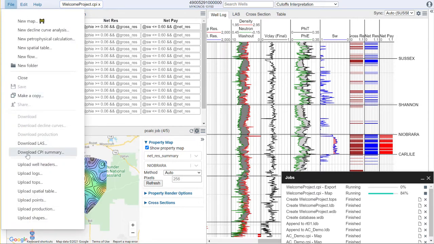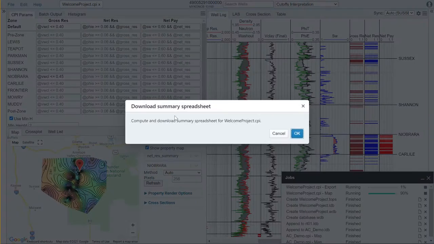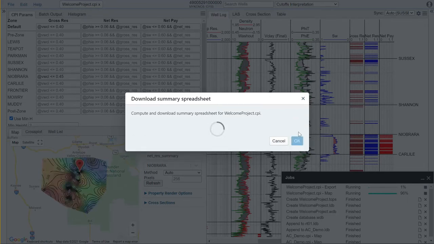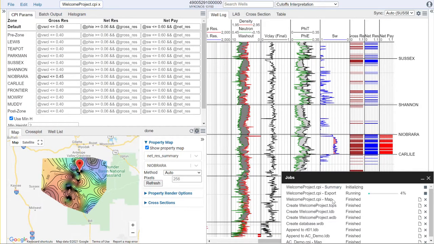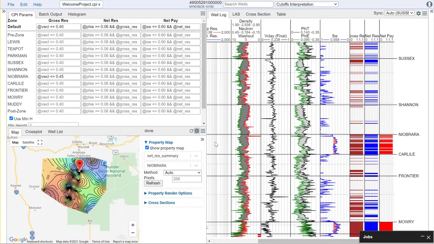Next, we'll go File, Download CPI Summary, and it'll ask us if we want to compute and download a summary spreadsheet for our project. Hit OK. While we have been doing that, we see that our map has finished updating for our welcome project. So we'll hide the Jobs menu by clicking here. Now we can see that our map is displayed.